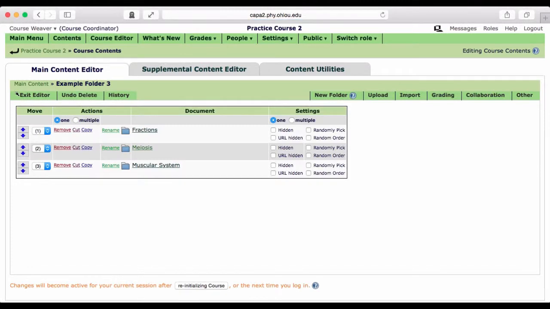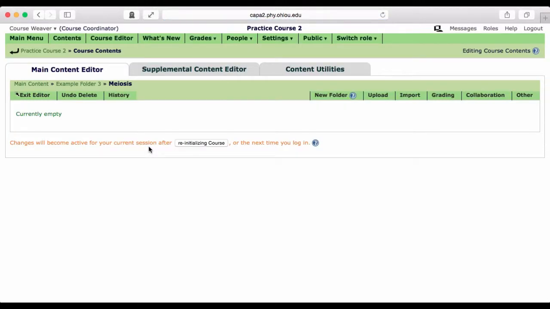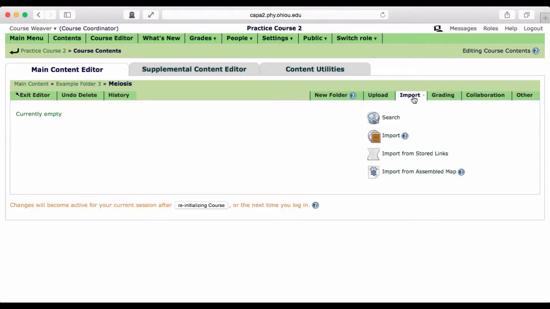Let's get started adding content that would fit with our meiosis lab. Enter the meiosis folder and navigate to the Import tab. After clicking on the tab, we'll notice we have the options to search, import, import from stored links, and import from assembled map. Today we're going to focus on the import option, so let's click on it and get started.